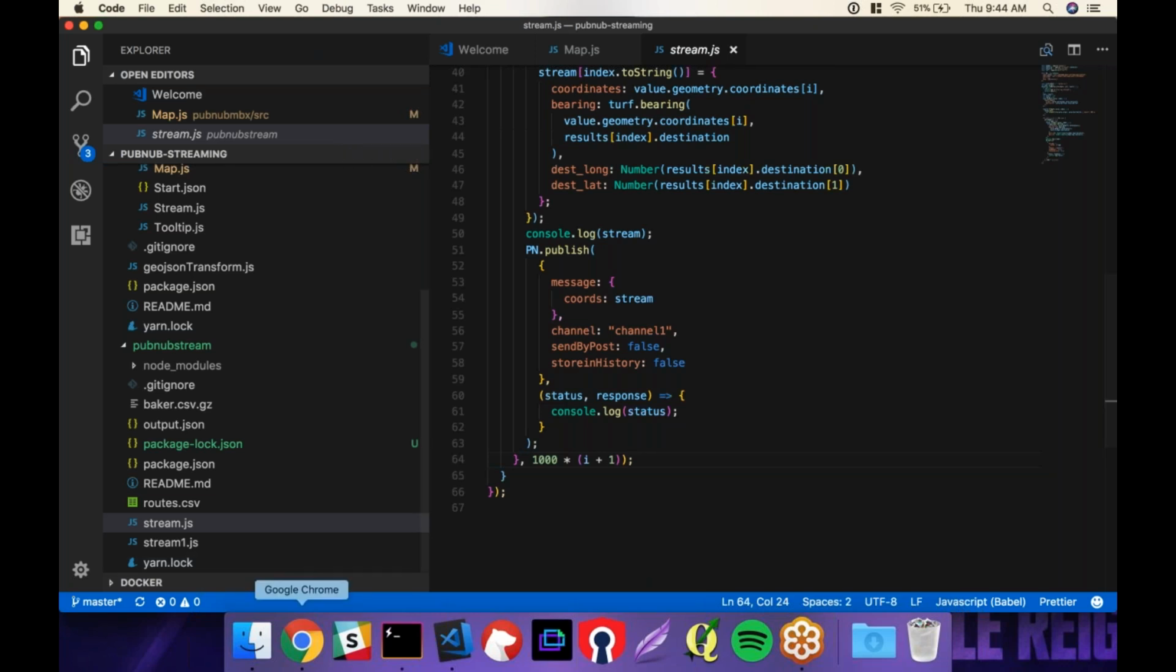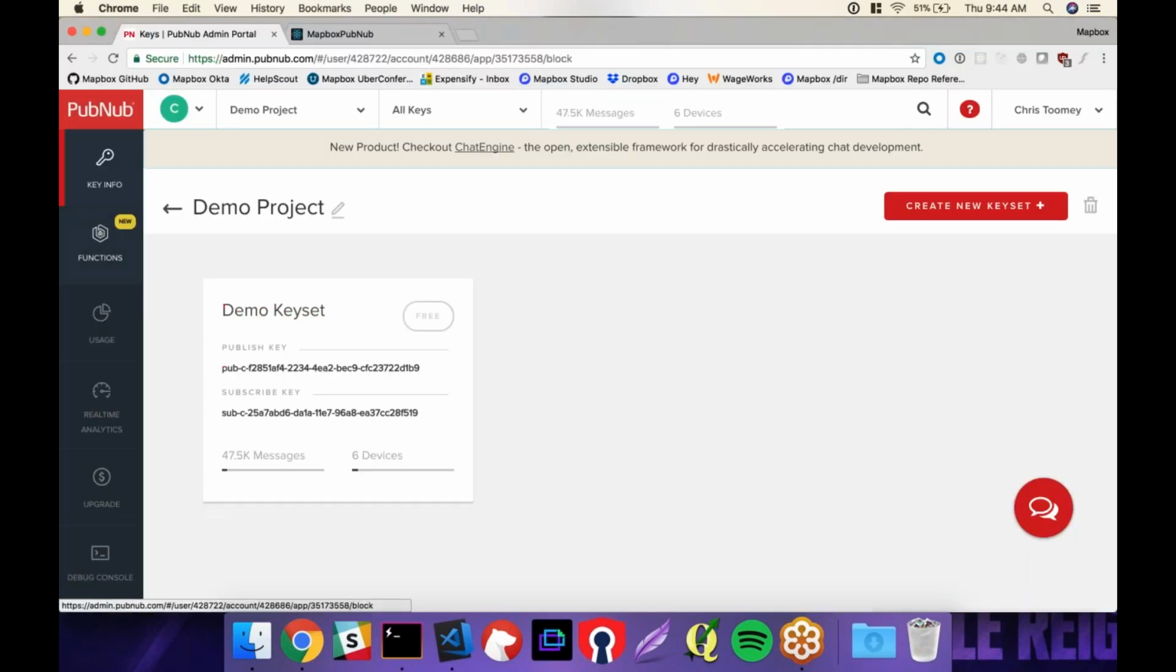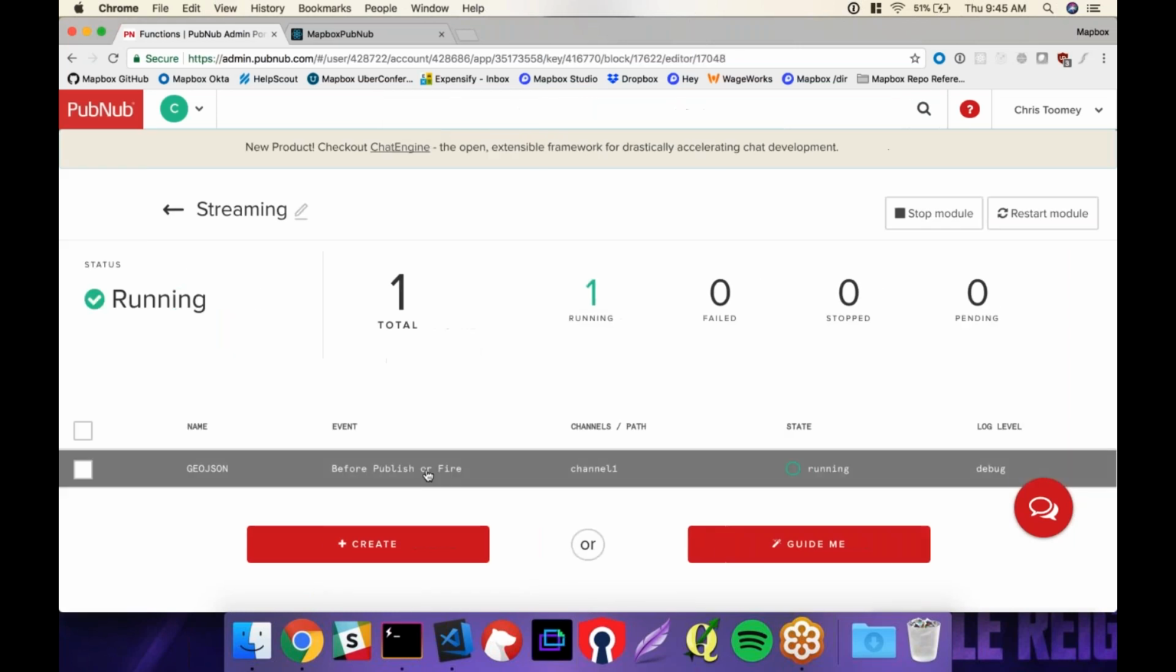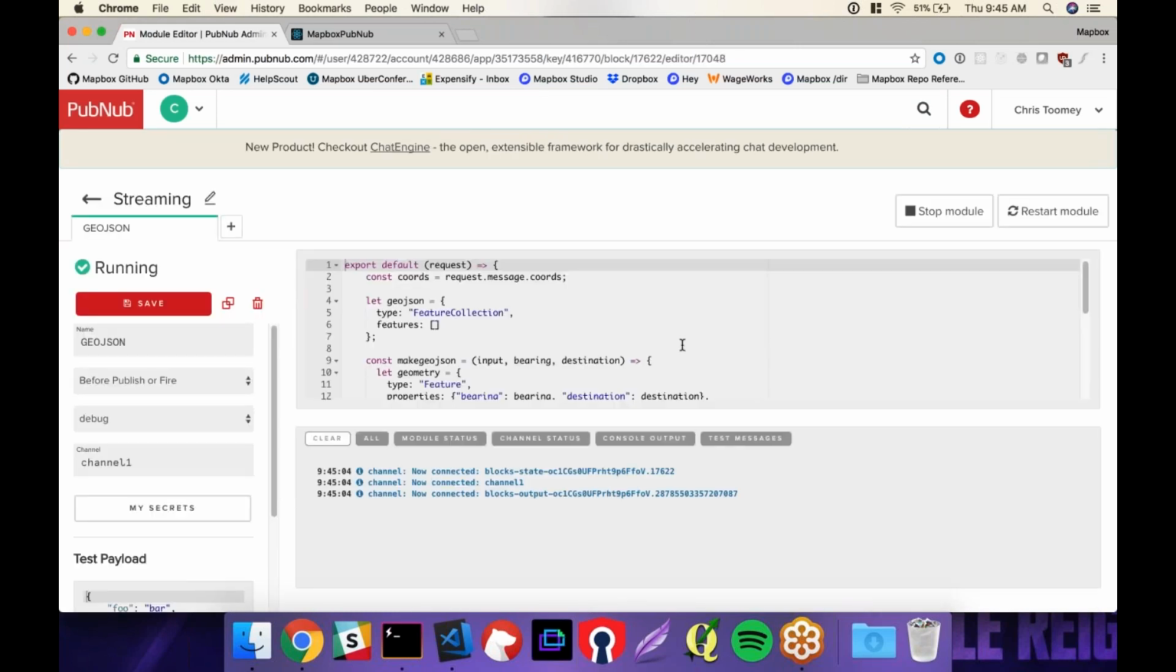So PubNub has this wonderful feature called a function. If any of you are familiar with AWS Lambda, it's very similar to that. In this case, what we're doing is subscribing our function to the stream. And before the data is actually delivered to the clients that subscribe, we're going to ingest it, process it, and turn it into GeoJSON. So when it gets delivered to our application, it's ready to go. And that way, Mapbox just has to ingest the data and render it.